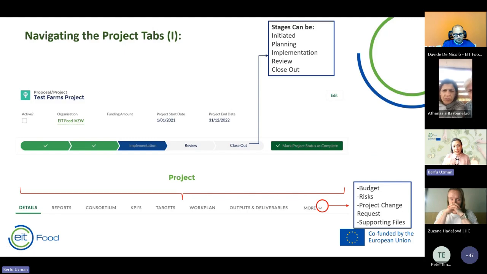As you see, the stages are there with some tick. So the first stage is initiated. The second one is planning. When we are in the implementation period, it is called implementation. The blue color will be there. If it goes to review, it will be on the review. And then close out is when you are done with the project.